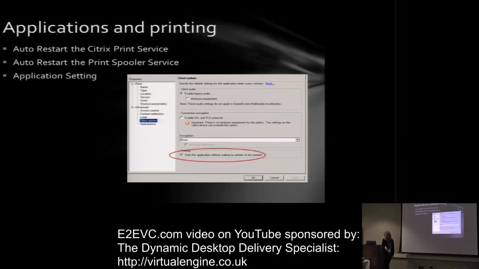A few other things that have been invaluable to our environment is setting these services to automatically restart as much as possible, because even though you may be limiting drivers, you still may inadvertently put a driver out there that could cause crashes on these services. So this will keep the users printing. And this application setting on your published apps down at the bottom, you can use this to start your application without printers, and that's really great for troubleshooting.